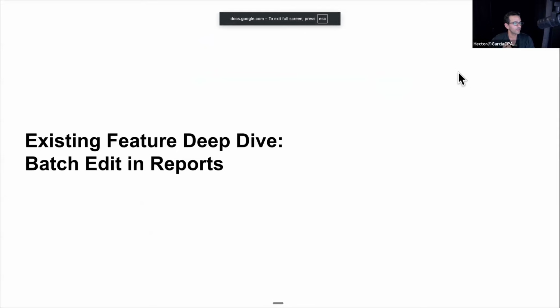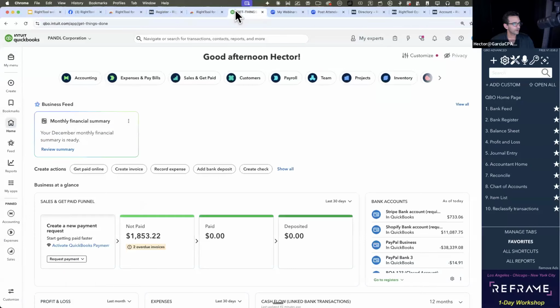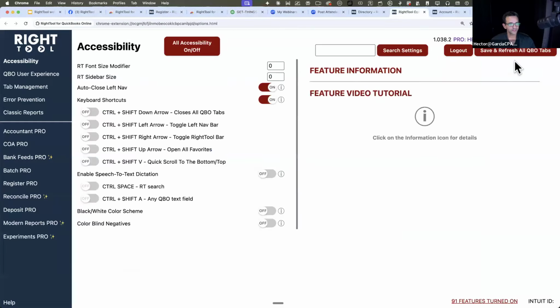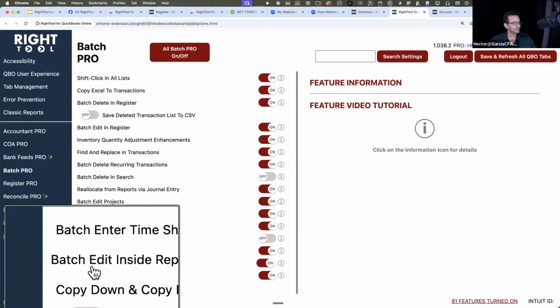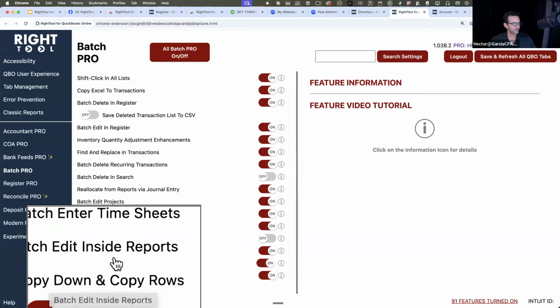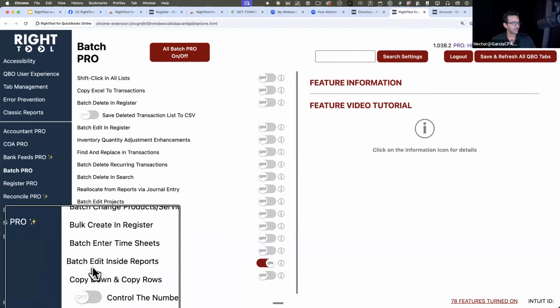With that said, let's talk about an existing feature that's worth doing a deep dive on, which is called batch edit in reports. So let's go into QuickBooks Online. I'm going to click on settings, and then under batch pro. So this is a paid feature. Under batch pro, it's called batch edit inside reports. So make sure you have that on. To avoid confusion, I'll turn everything off but that, and then click on save. So we got batch edit inside reports.